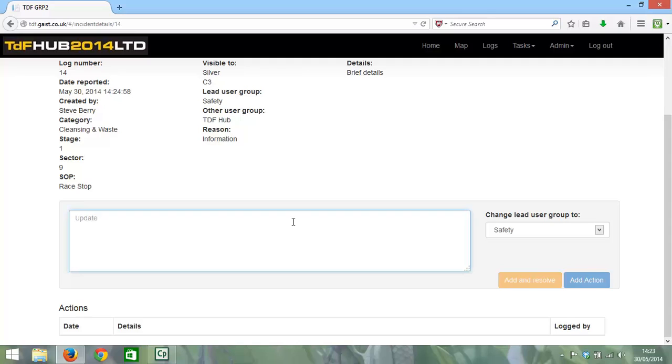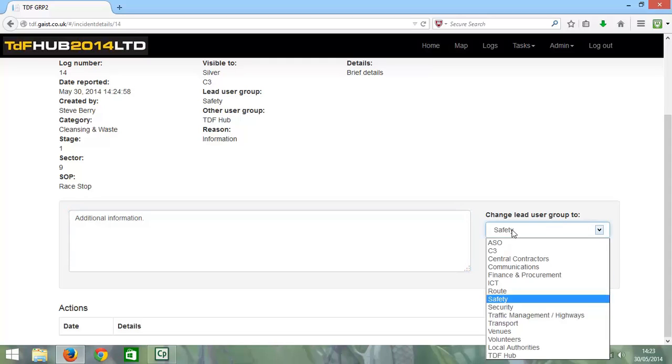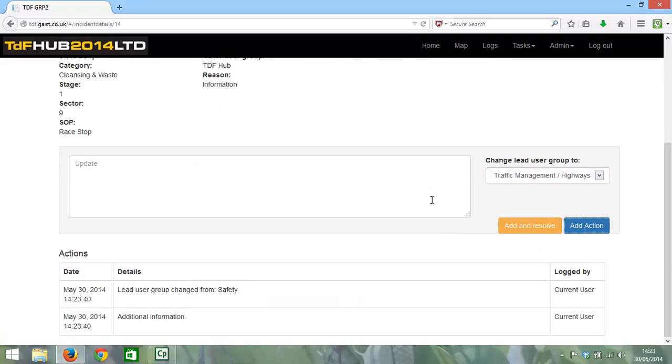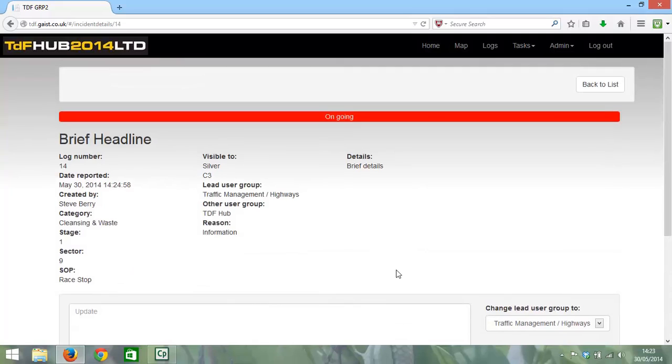and I'm going to make an addition. Apart from the additional information, I'm also going to change the lead user group. And I'm going to click on Add Action. This has now been added to the actions list at the bottom. You also notice that the lead user group has changed here.